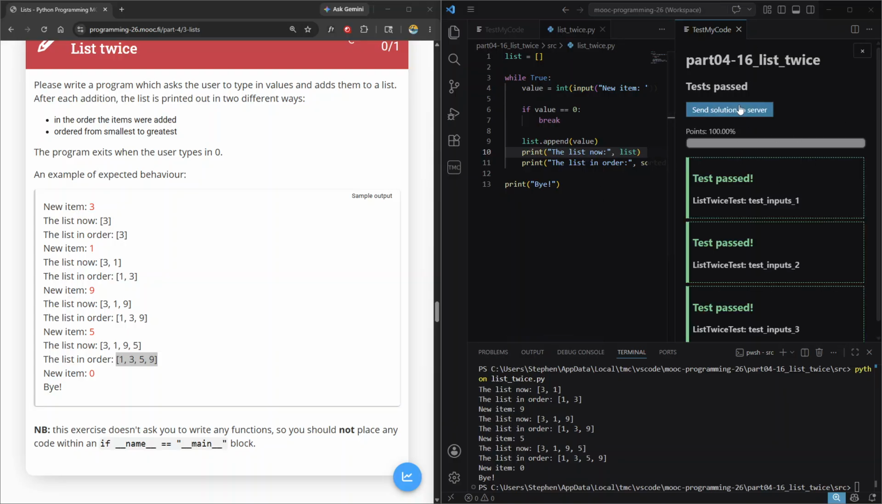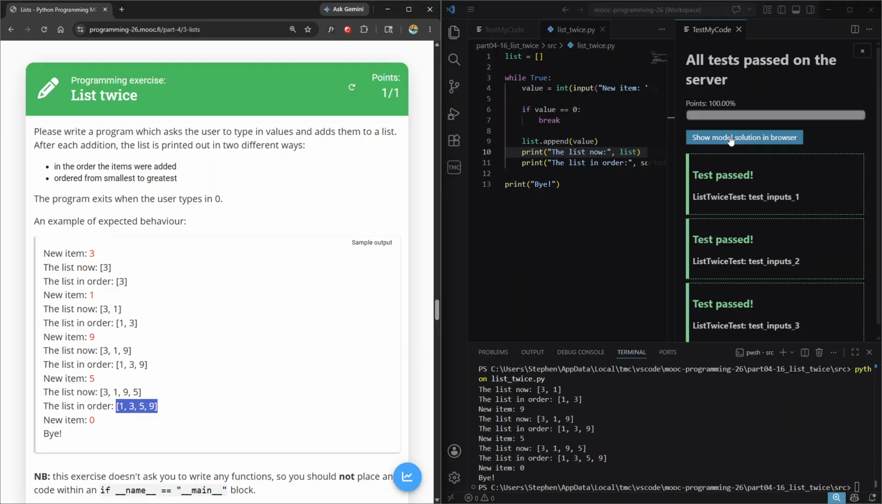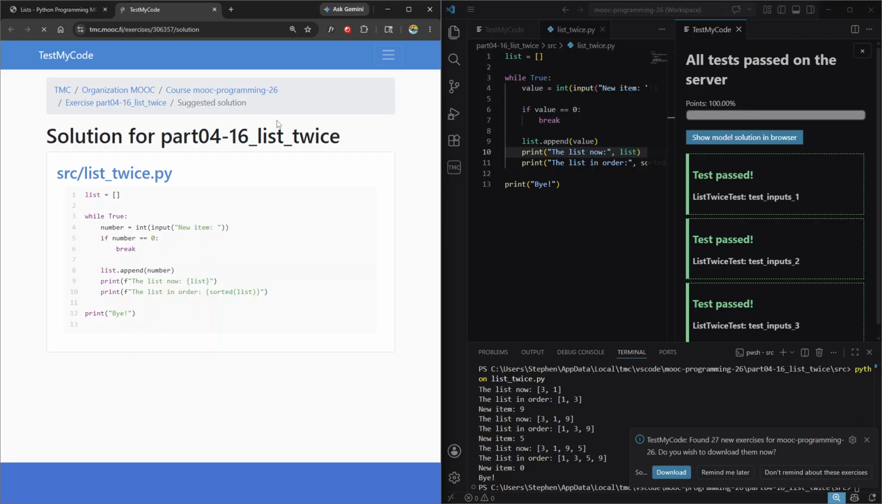Run our tests and our tests pass, send that solution to the server. Refresh, we got credit. We can view the model solution in the browser as well. And there we go, they have an empty list. They have a while true loop. Prompt the user for a value. If the value is 0, break. Otherwise, append that value to our list. Print the original list. Print the sorted list. And if by any means we hit this terminating condition and break out of the loop, print bye, just like what we did in our solution here.